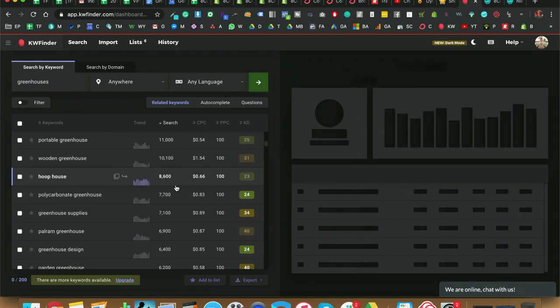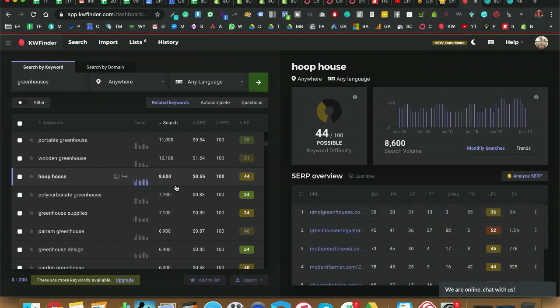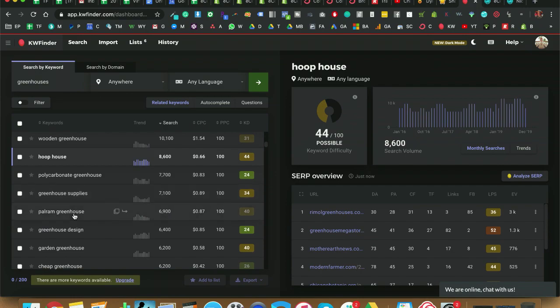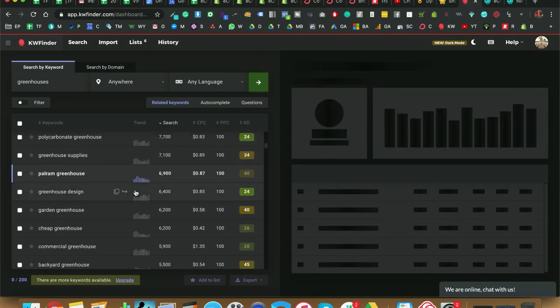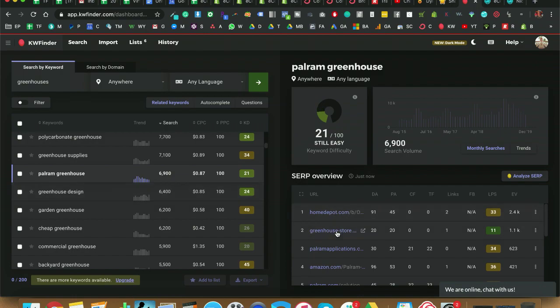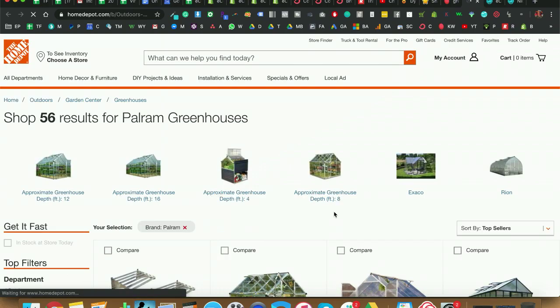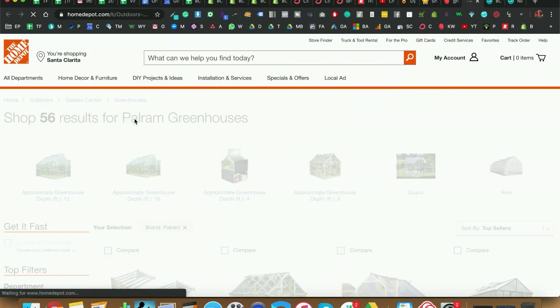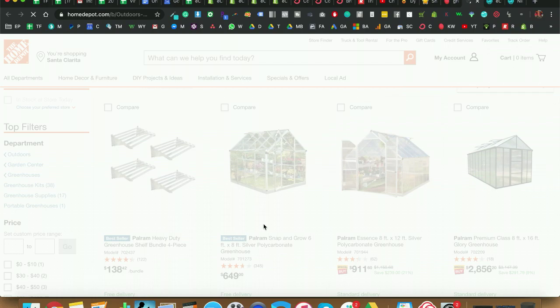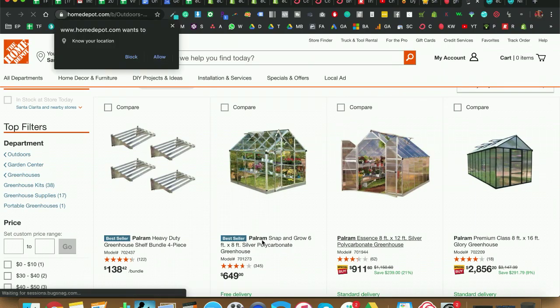So there's hoop house. I don't know what that is, but that's interesting. It's a different type of greenhouse, which is cool. Polycarbonate greenhouse, greenhouse supplies, Polaram greenhouse. I don't know if that's a type of greenhouse or a particular brand. It might be an actual brand of greenhouses. And well, all we have to do to find out is just click one of the links on the search engine results page. Is this a brand of a greenhouse or is this a type of greenhouse? I think Polaram greenhouses is a particular brand, but I'm not 100% on that.